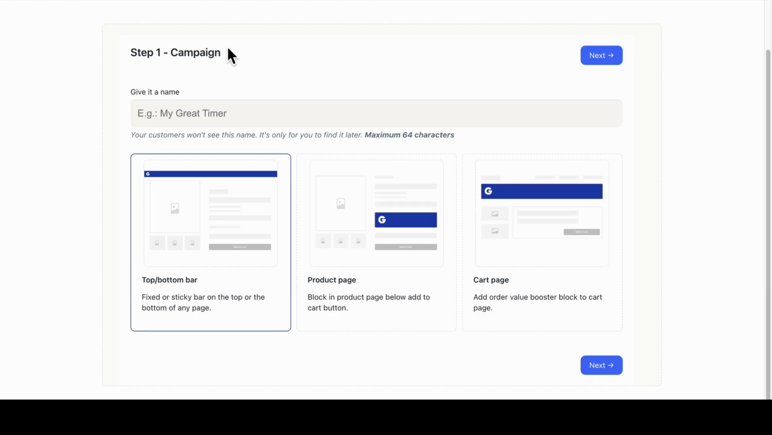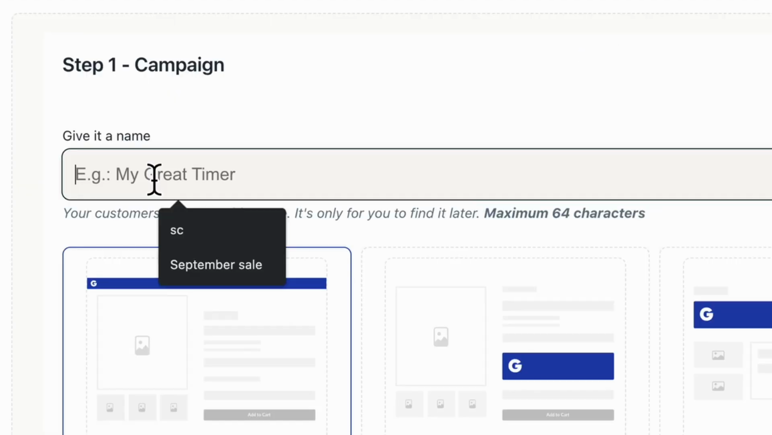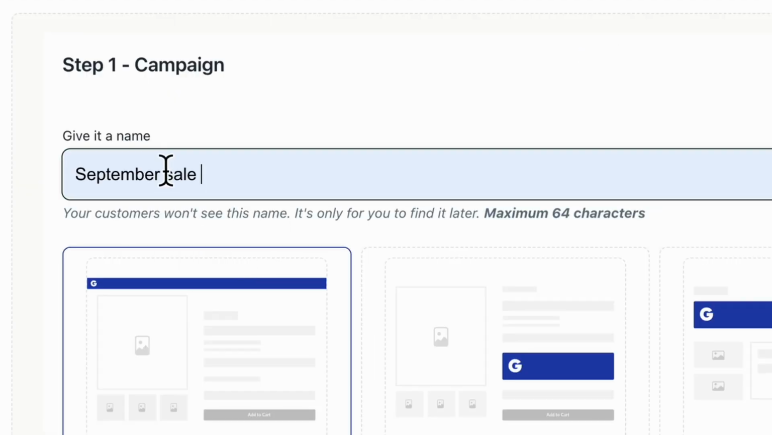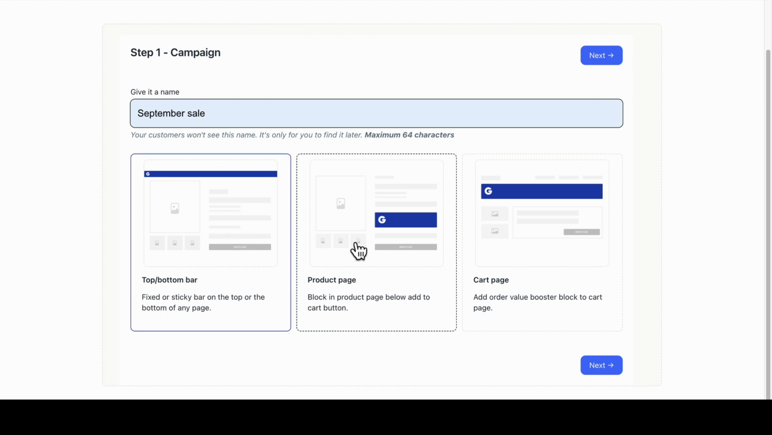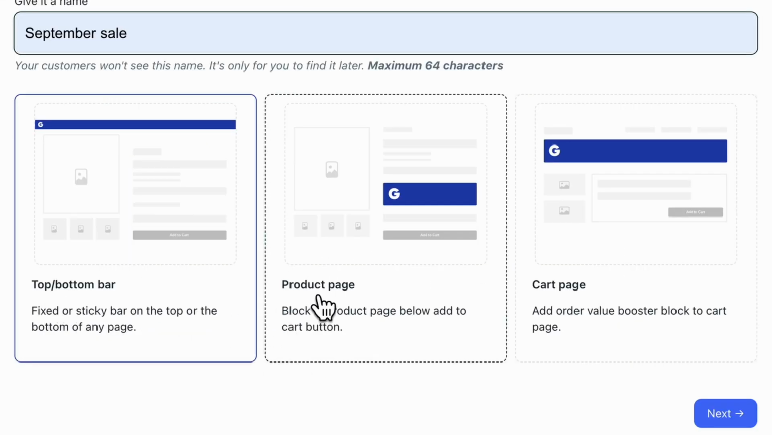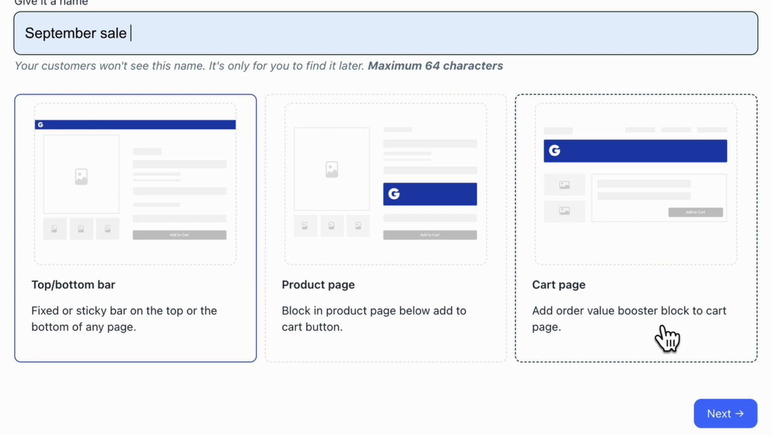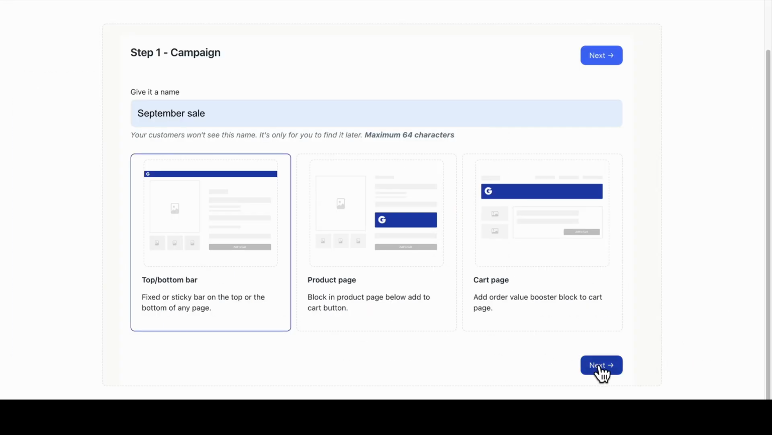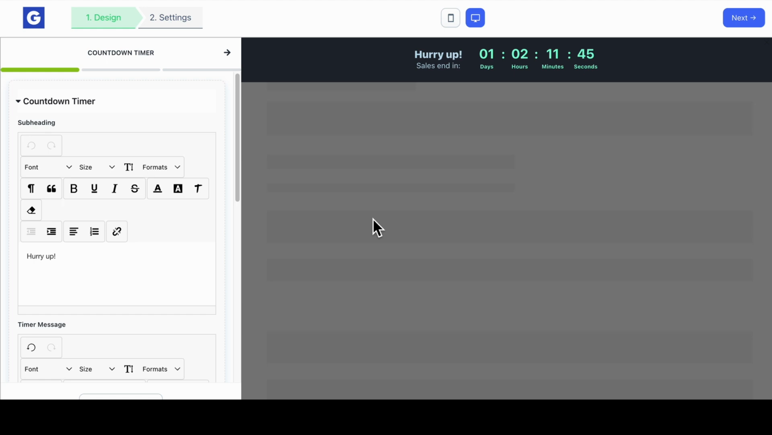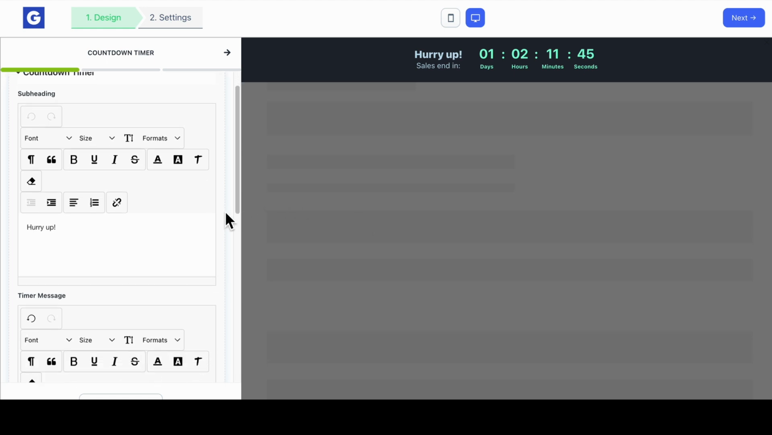First, you need to set a campaign. We need to put a name, for example, September sale. And then we need to pick a look for our shop. You can choose top or bottom bar, product page only, or on your cart page only. I will be choosing this one. Then click next. The app is easy to use and offers a variety of customization options.